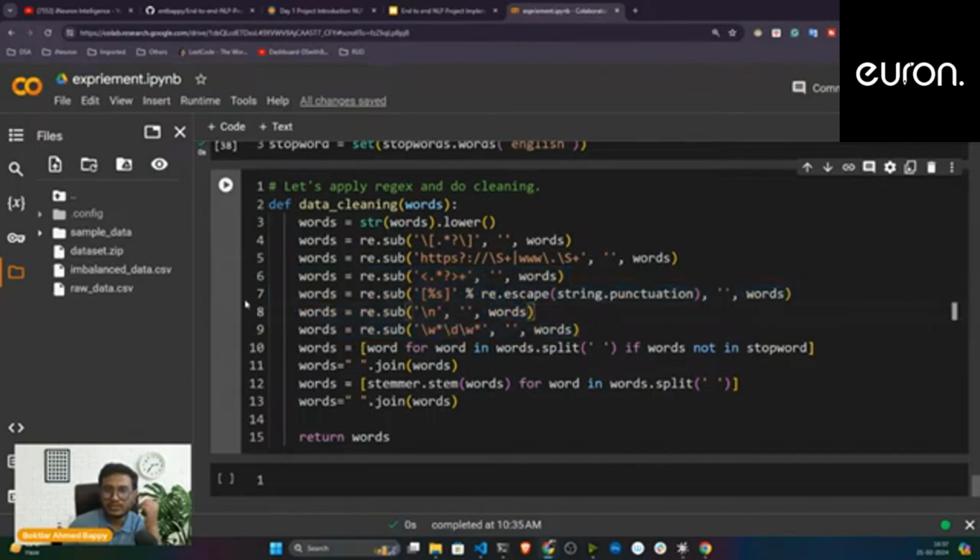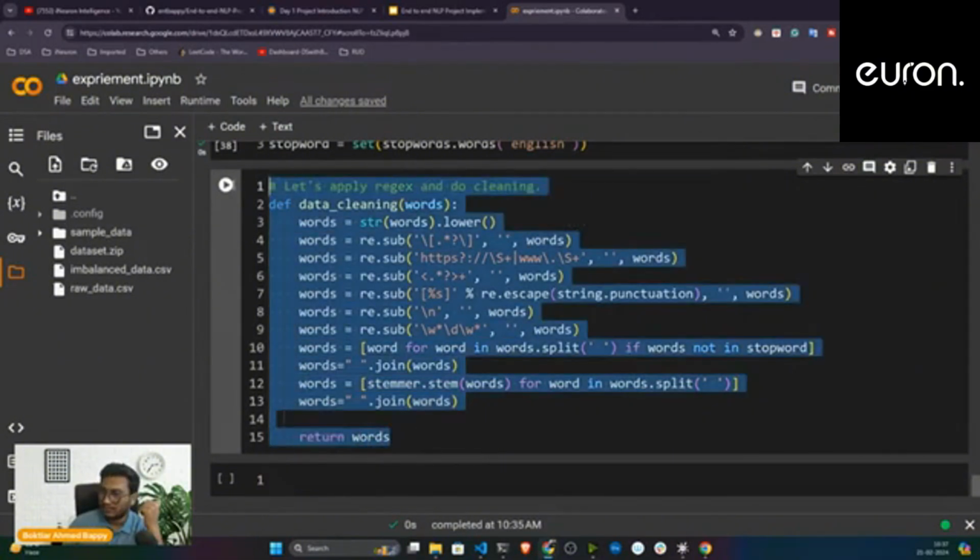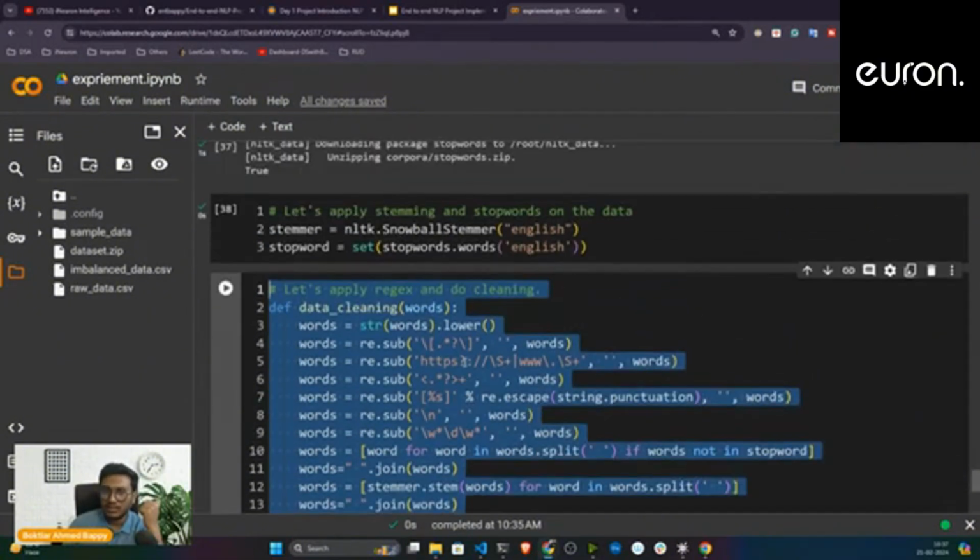This is for the punctuation handling. After that I'm handling the stopwords. If you have any stopwords in the data, it will remove them. Then at the end I'm performing the stemming operation. Stemming means it will bring all the words to their root word. Instead of taking different words, it will take the root word. Then it will finally join all of the data together and give me the clean text.